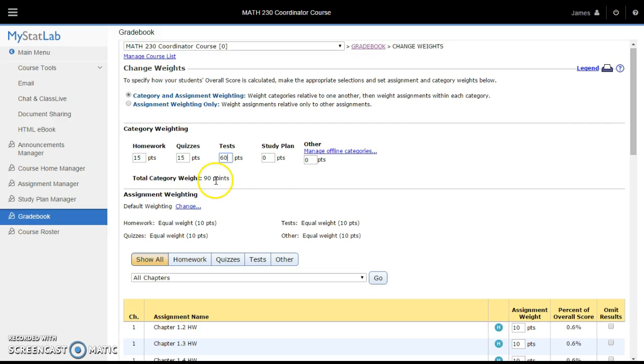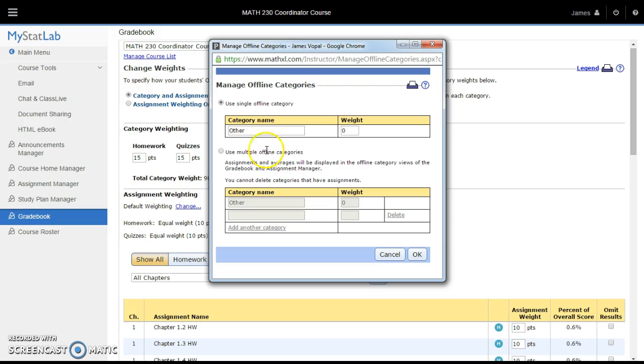So if you wanted to, you could add another category. This would be managed offline. And let's say we want to have a participation. So we can change the other to participation, and let's give it a weight of 10%. You don't have to add a participation grade, but you can. And you're free to choose the weights as you see fit.